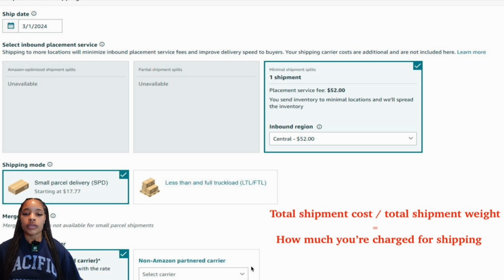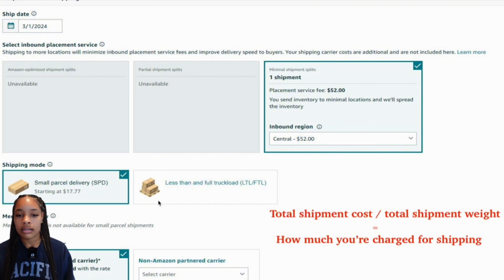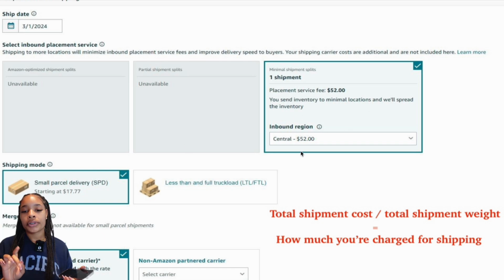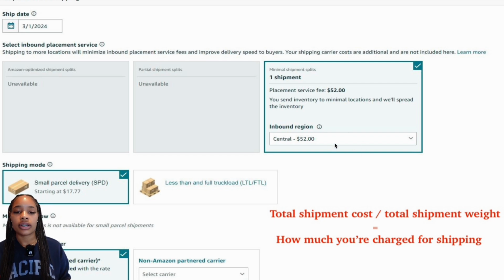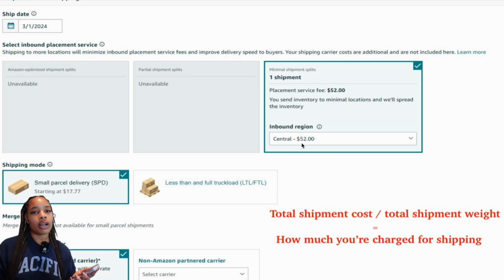So now what we're gonna do is we're gonna take the total shipment cost. Let's just stop right there, the total shipment cost. So it's not gonna be 52, it's not gonna be 17.77. The total shipment cost is the placement fee plus the inbound shipping. For your inbound region, you're gonna wanna click the region that you're in, the area that you're in, and just pick the cheapest one, because duh. So if you're in the East, you're gonna put East, and the inbound placement fee is going to be cheaper for you. This is just a screenshot from online, so this is not my area, but whatever, let's just use this.